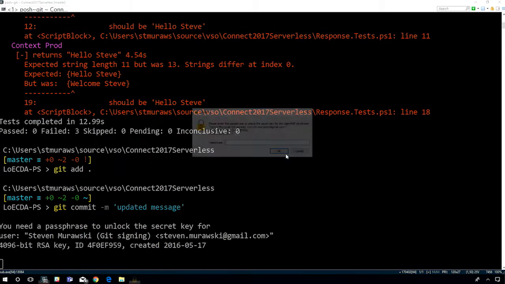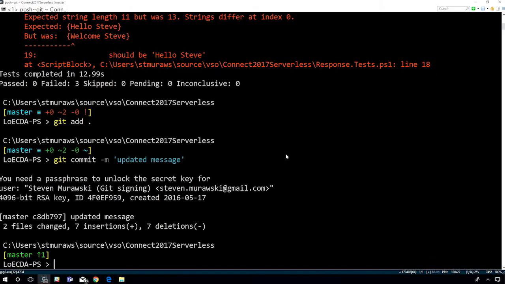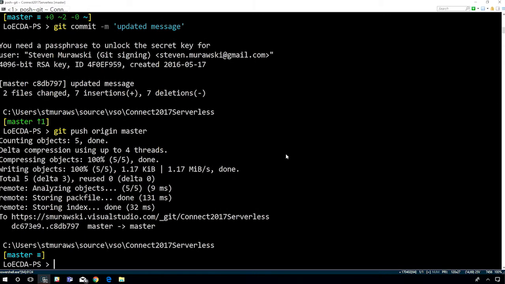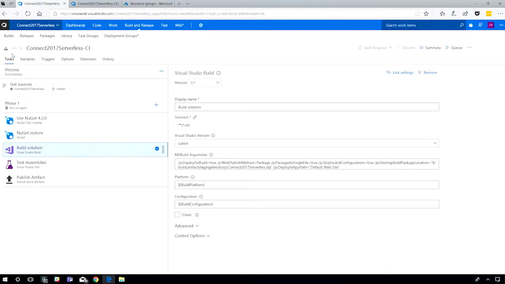We've updated the message, so we got a nice little commit message. And we'll push that up to our VSTS Git repo. So hop on back over to our build definitions and see what's going on.